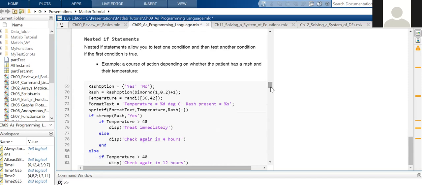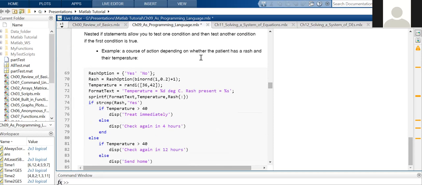That means within the if statement you can have another if statement. You can test another condition. Okay, so nesting is possible. You have a test for one condition and do another test for another condition. For example, the course of action depending on whether the patient has a rash and their temperature. If the temperature is high, then you do something else. If he has a rash and the temperature is high, then you do something. If he has a rash and the temperature is low, you do something else.